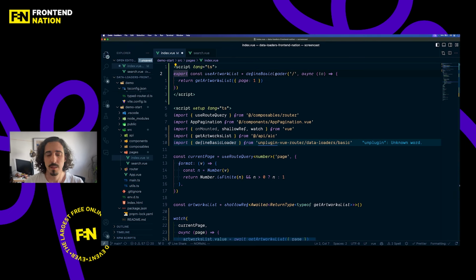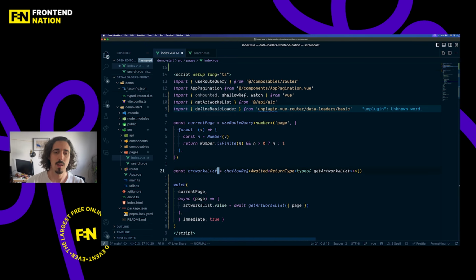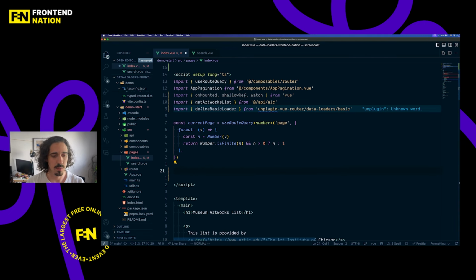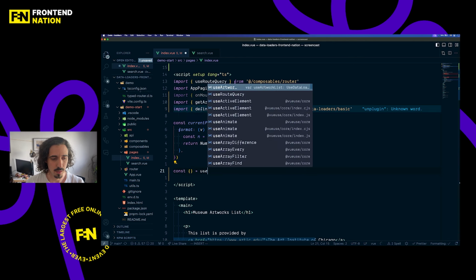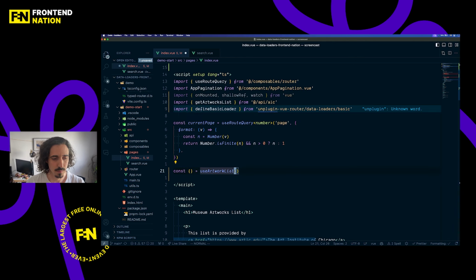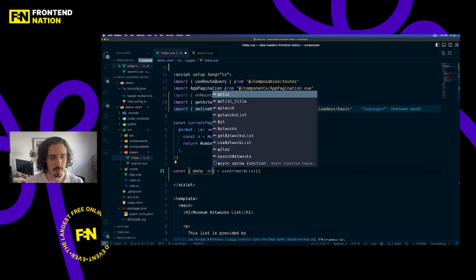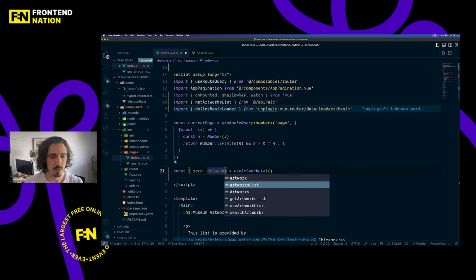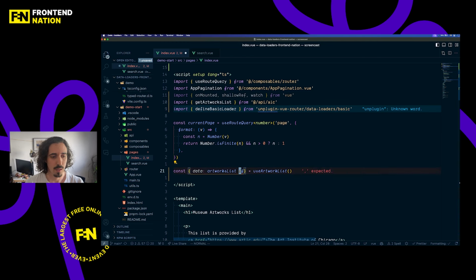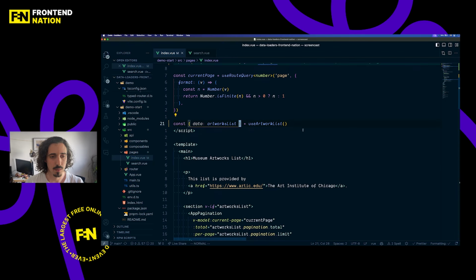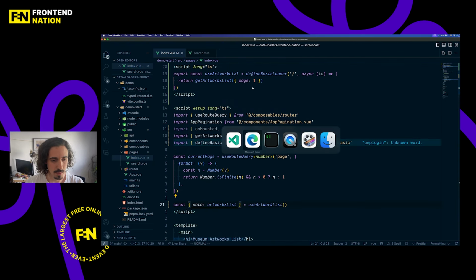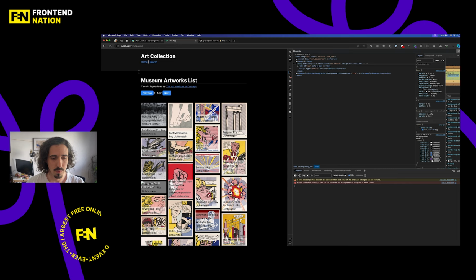And the last step is to export. So I need to export this in order to tell the router, hey, this page is using this loader. You should load it before navigating to the page. And now I can change everything I have here. I can delete everything here and say const equals use artwork list. And inside I'm going to have the data, and I'm going to call that artwork list. I'm checking on the side if I don't have any errors.